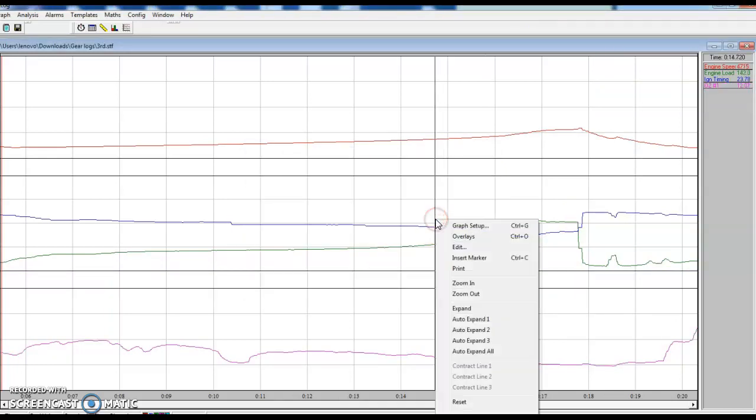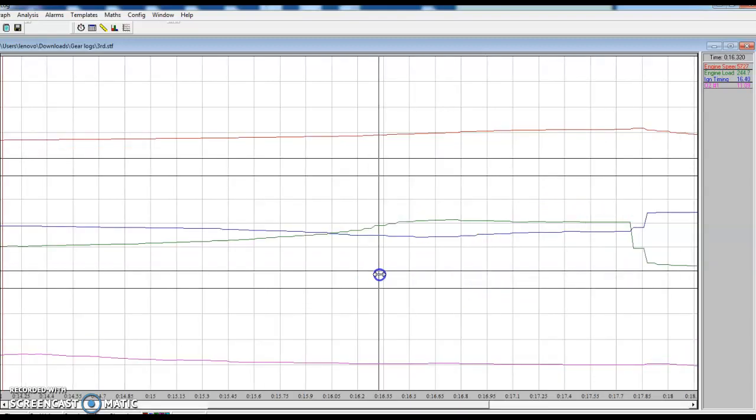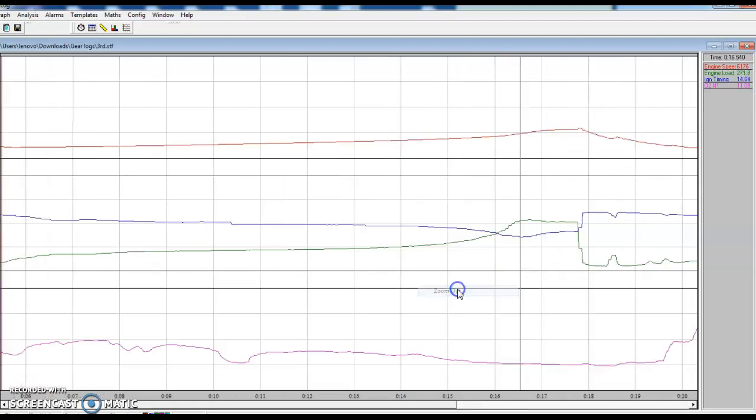I'm going to zoom in again, right click, zoom in, left click. So here we can see that timing comes down, timing comes up. Your fuels are approximately 11.0. Good to go. Zoom out.